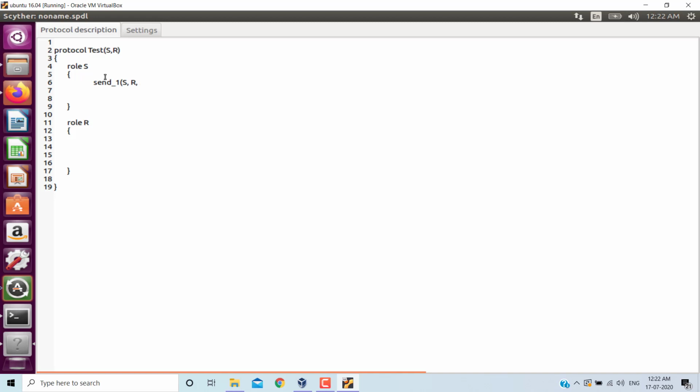And what will it send? It will send data. But data has not been defined, so let us define the data. It is a variable type. I write a variable data, and let it be a fresh variable, and I will put a semicolon for denoting the end of the statement, and I will send this.